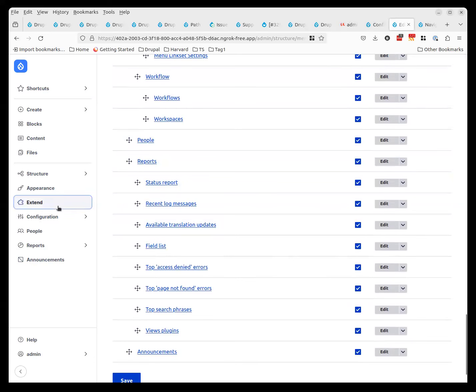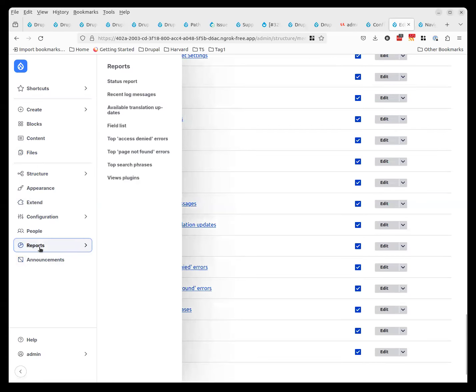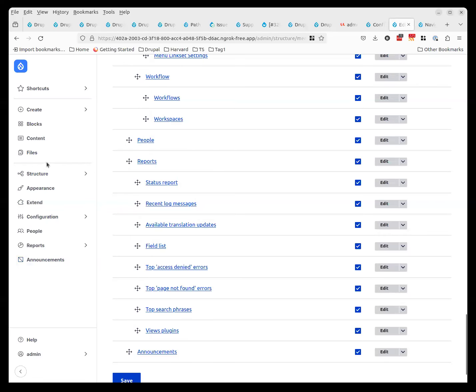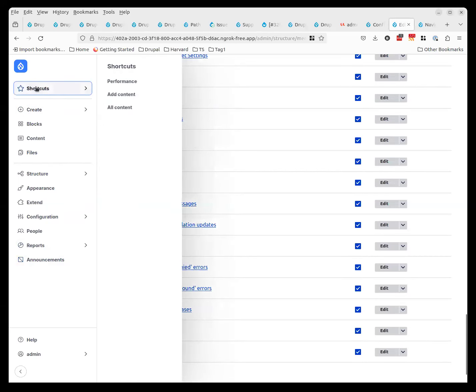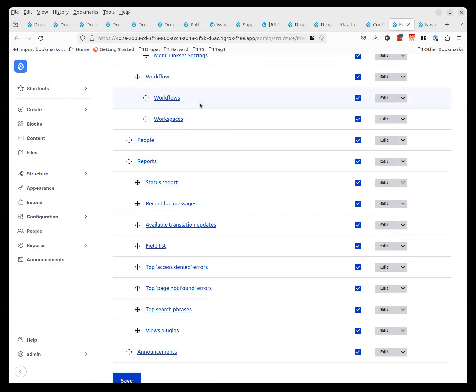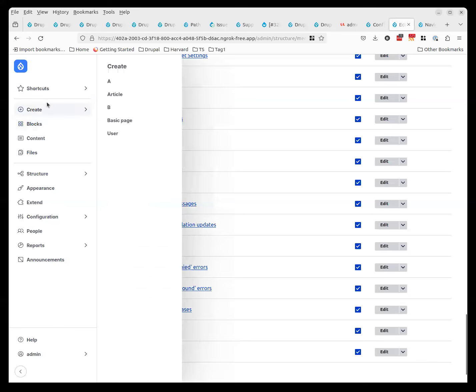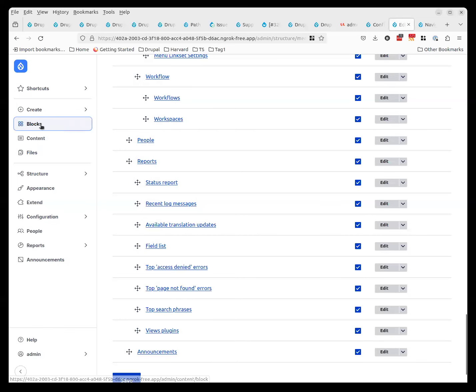Ending with people and reports. Yeah, it's a little odd that announcements is not separated from the usual administration menu by one of these horizontal lines. And the other, I guess the shortcuts is part of the standard toolbar. And I guess these 4 items are new.